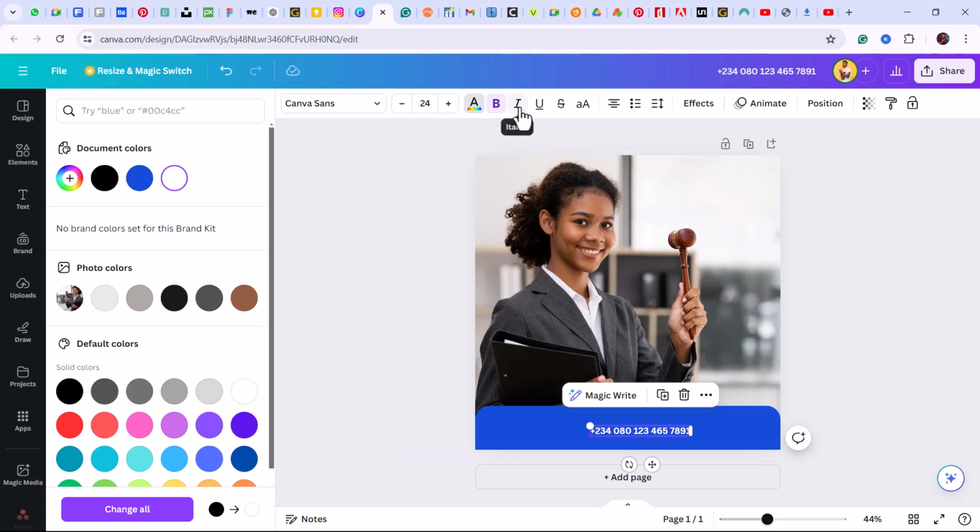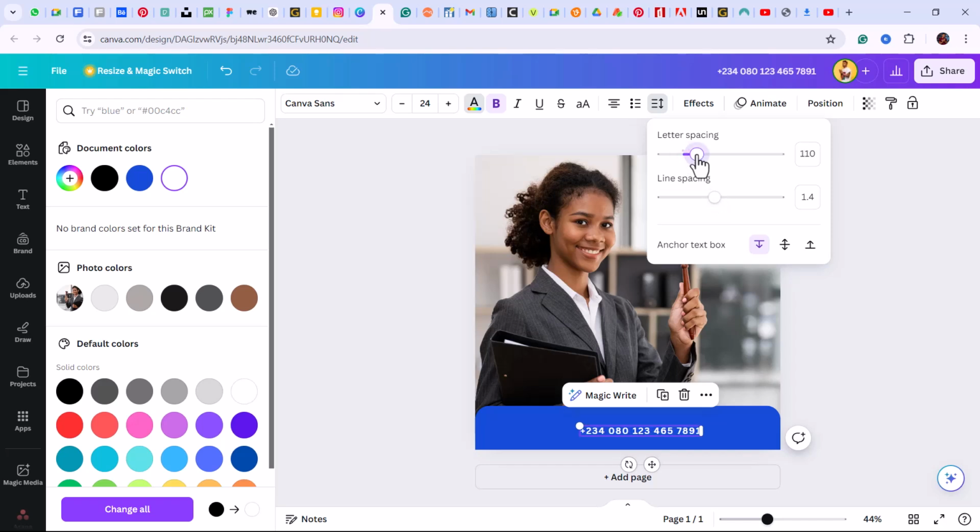So from the top here too, you can see there's italic, there's underline, all these things I explained, alignment, lists, spacing. So now I want to work on the spacing as well. So let's say letter spacing. Yeah, so let me give it a little bit more letter spacing. I can tighten it, I can stretch it out. So let me leave it like this.